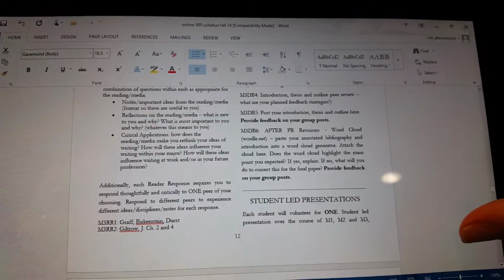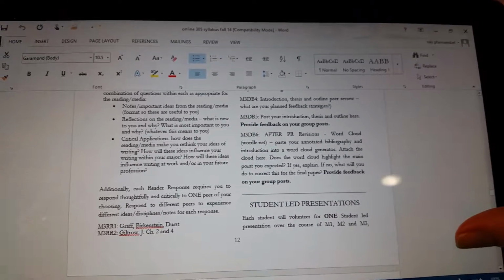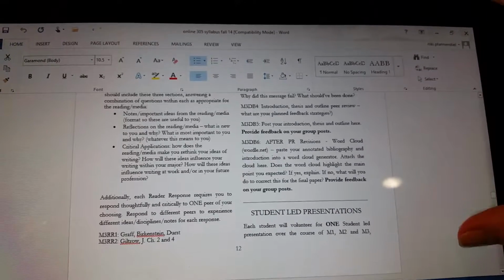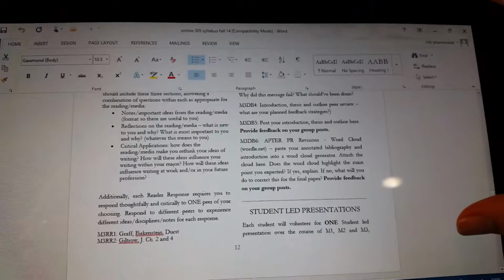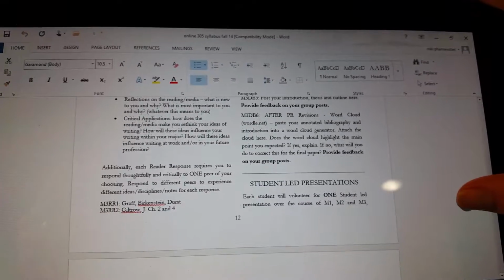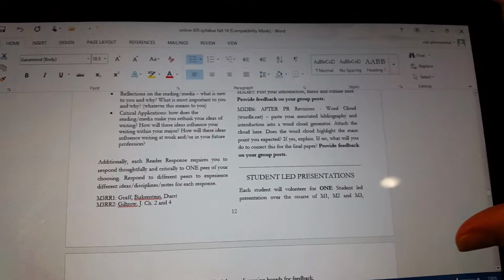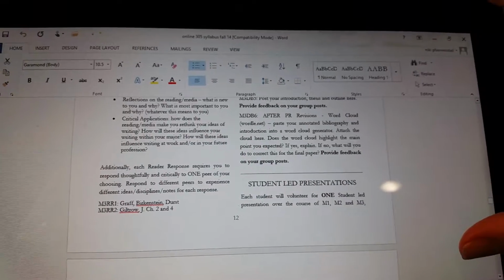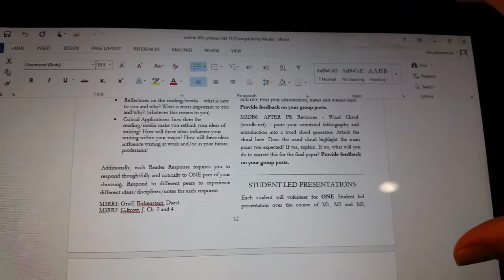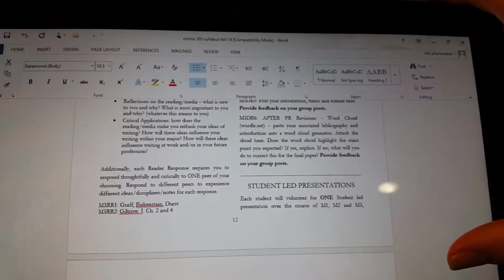Module 3, discussion board 4 is your introduction, thesis, outline. Those are the peer review strategies. Discussion board 5, you'll actually peer review. And then discussion board 6, after your peer review, you are going to load all of your intro material as well as your annotated bib into a word cloud generator.